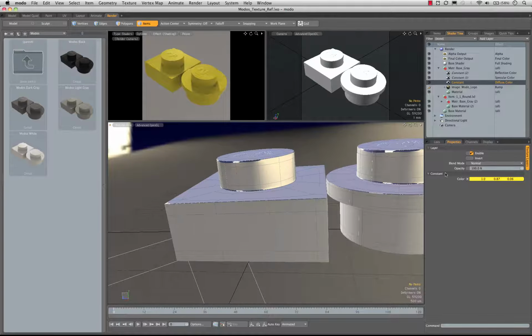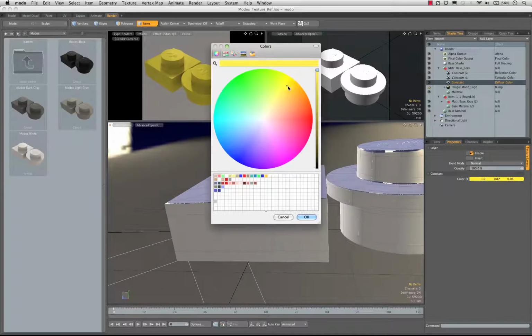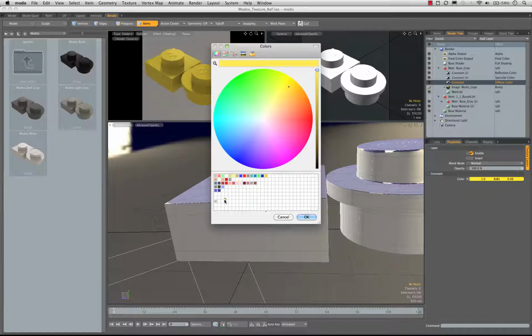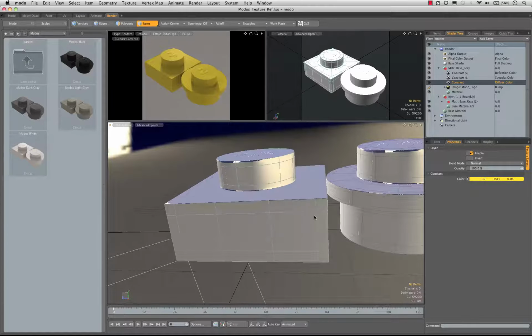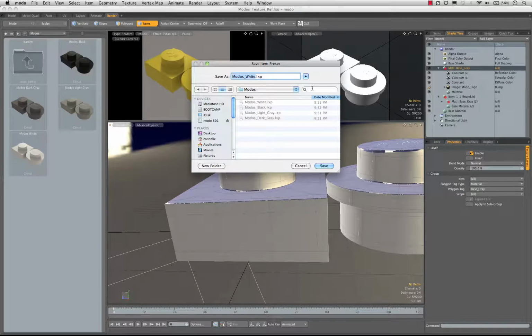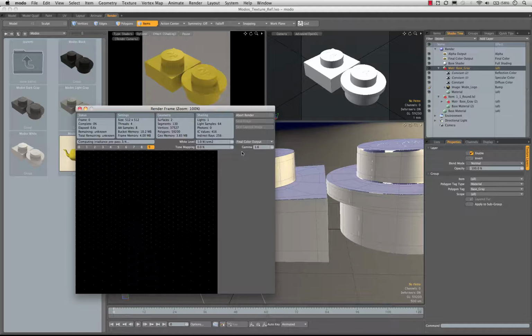Again, we're looking a little bit on the green side. Pull away from that a little bit. There we go. And that one I'm also going to take and copy because we also have some yellow transparent ones here. So let's get that, go up, and we'll save our preset. Yellow, fire off our render.